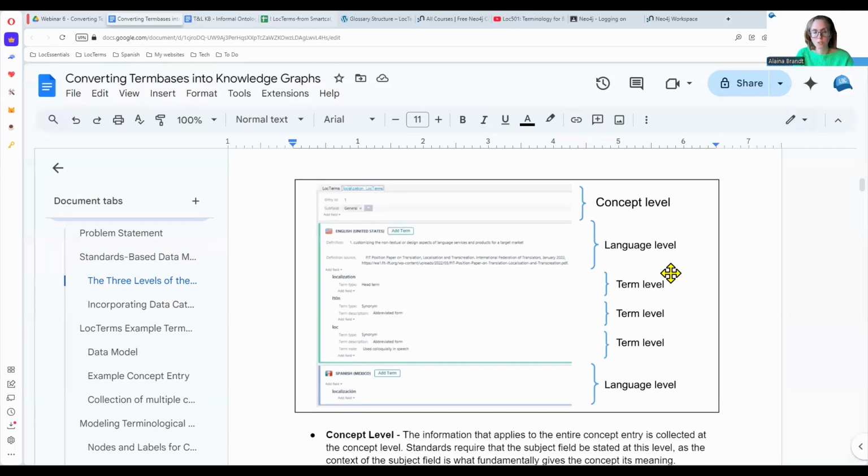So to review once again, within Termbases, information is collected at the concept level, the language level, and the term level. The concept level happens only once within a concept entry in a term base. The concept level in a concept entry collects the information that applies to all the rest of the information in the entry.